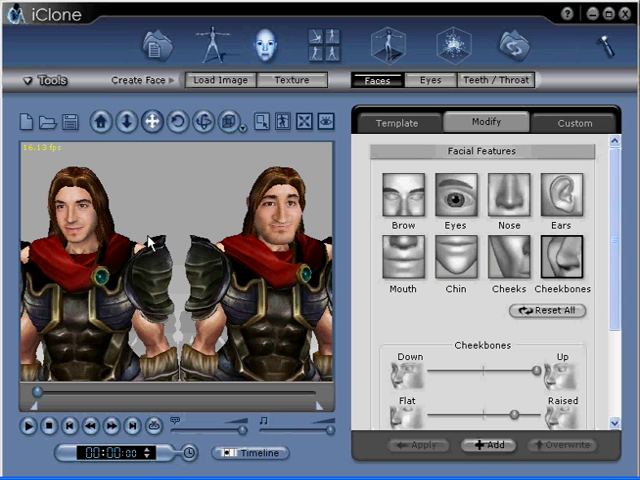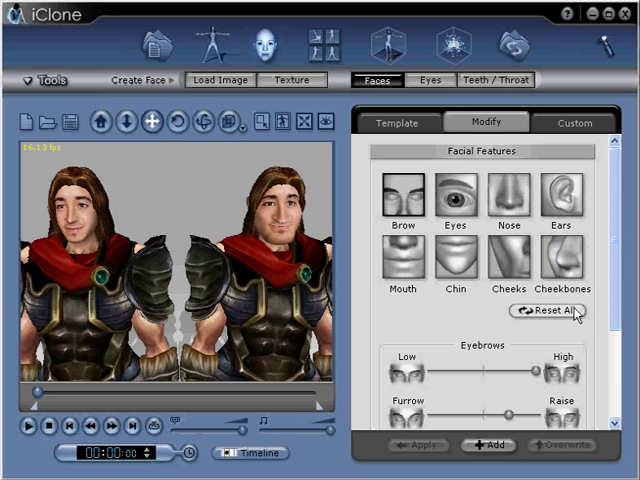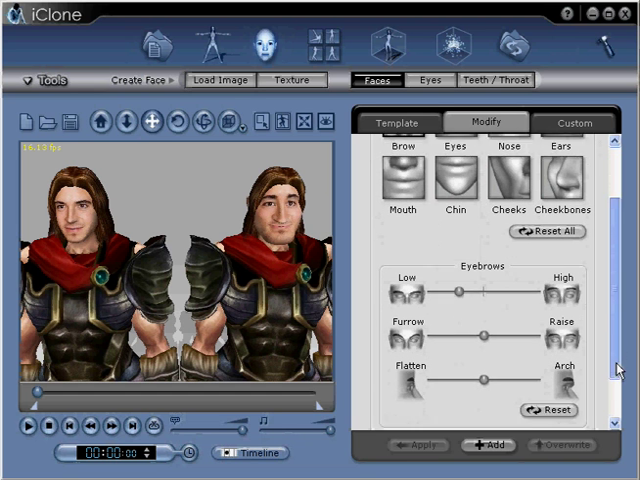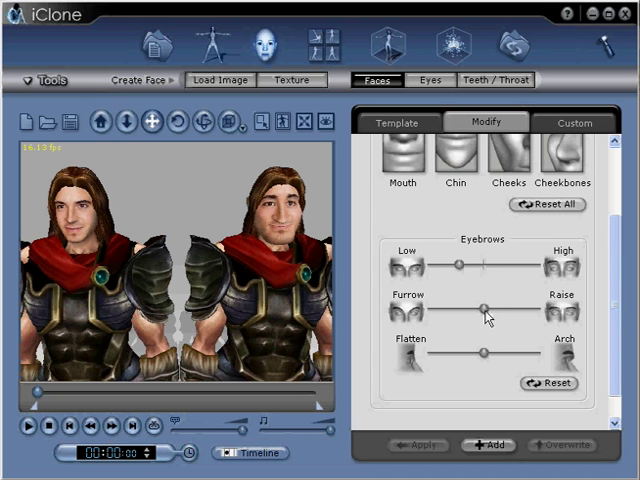In step number 15, you will begin to develop character 0 with the photo real style now. Be sure that you hit the Reset All button to reset all of the parameters before beginning to edit. Go ahead and select Brow, and then under Eyebrows, the Low-High slider, move halfway back to the low side. Move the Furrow Raise slider back 1/4 towards furrow, and flatten arc forward 1/4 towards arc. You're now ready to move on to step number 16.